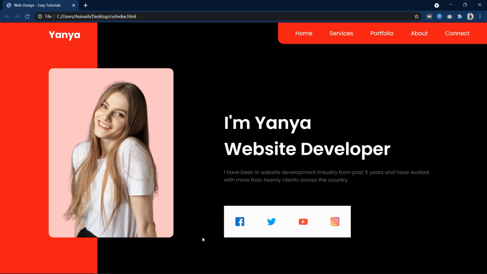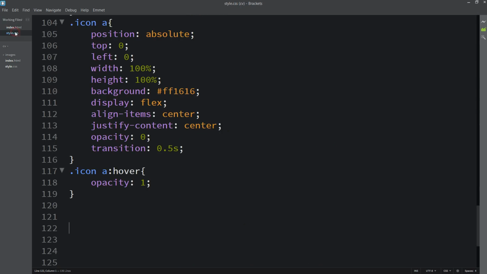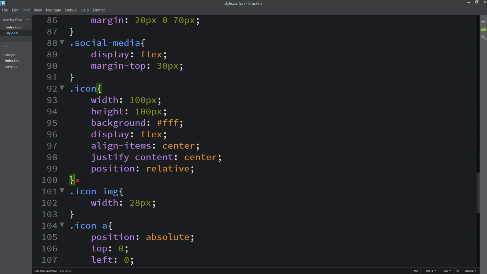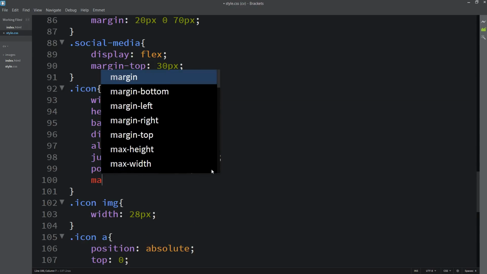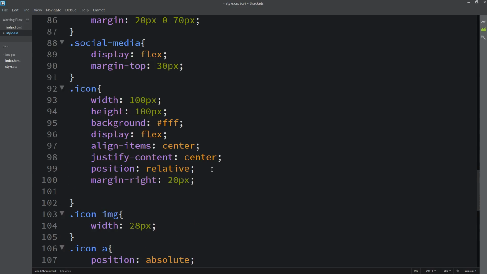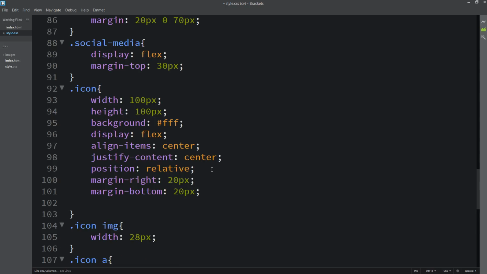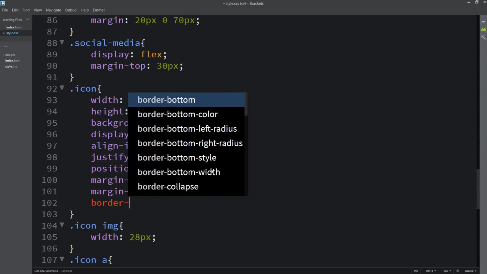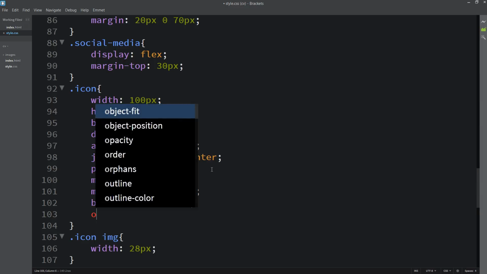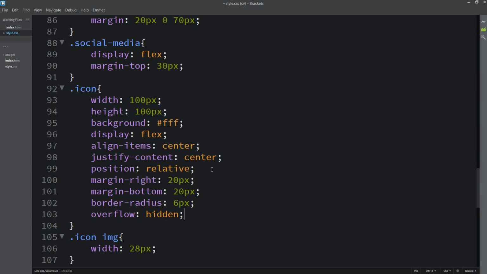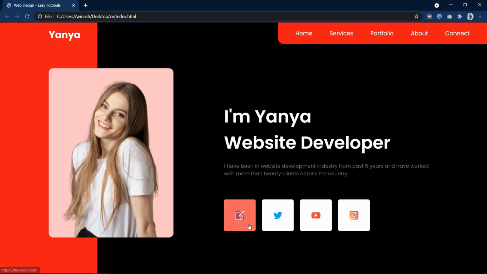Next, we have to add some space from the right side, so that we will see some space between the icons. So just come back, and in this icon, let's add margin from the right side, 20 pixel, and we will add the margin from the bottom also, and let's add border radius 6 pixel and overflow hidden. That's it. After that, you can see we have some space between these icons.